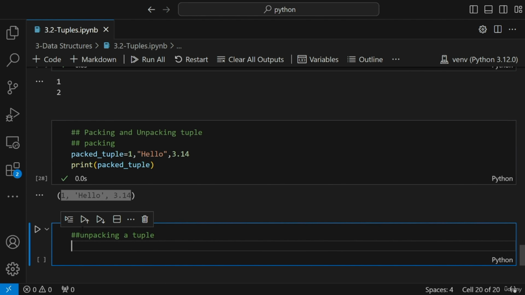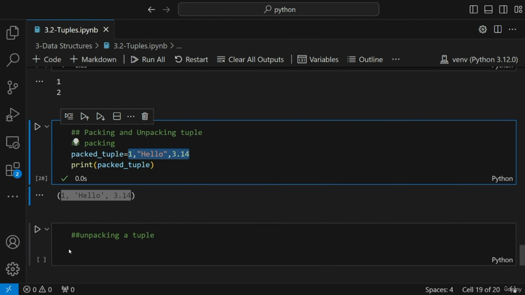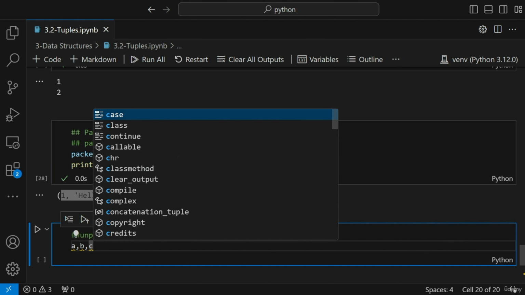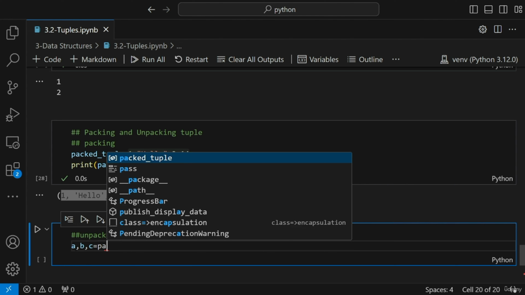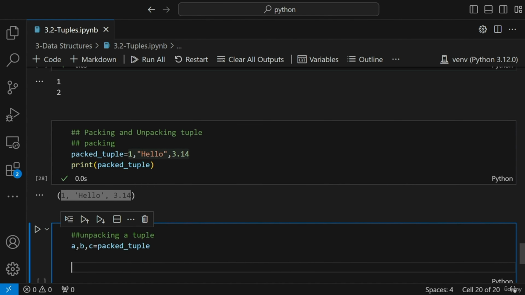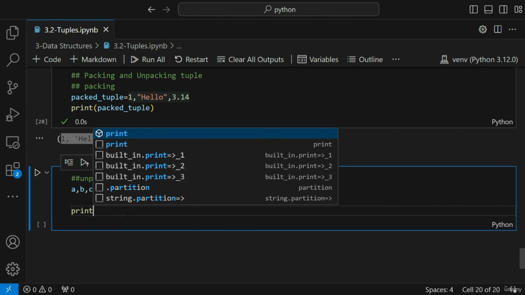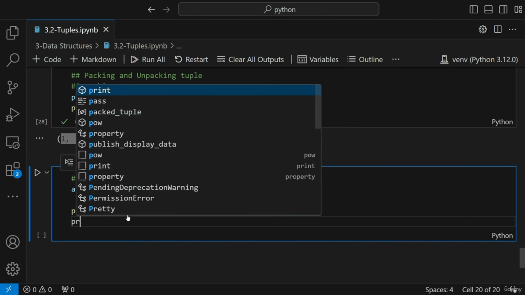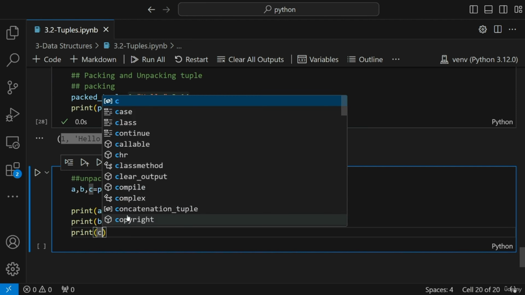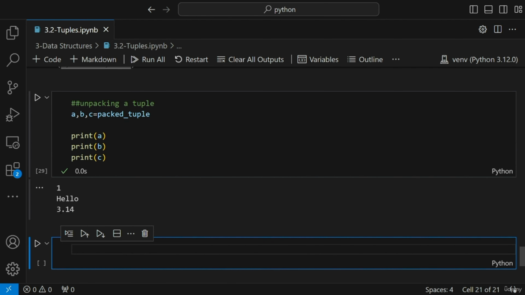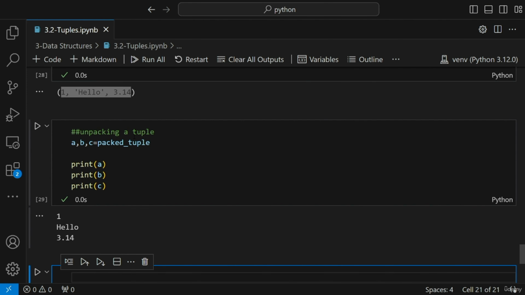So here we know that there are 3 elements inside this tuple. Let's say I have 4 elements or 5 elements. Let's say in this case, there are 3 elements, so I am just going to create 3 variables. Let's say a, b, c is equal to, and here I'm going to use the same packed_tuple. Now what will happen if I go ahead and print a? And let me print b. And similarly, let me print c. So here you can see 1, hello, and 3.14, right? So you are able to see this, and this is nothing but what is called unpacking a tuple.